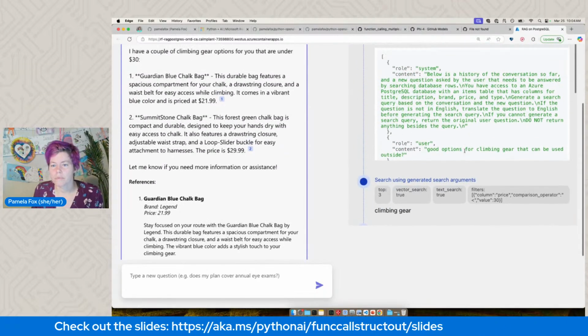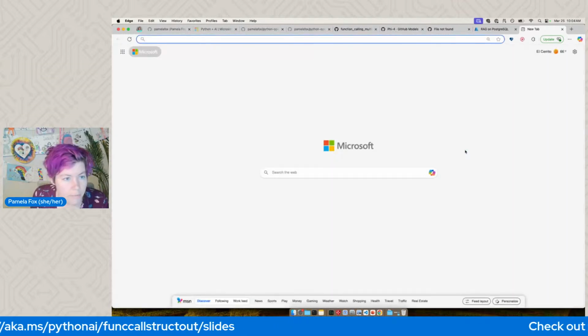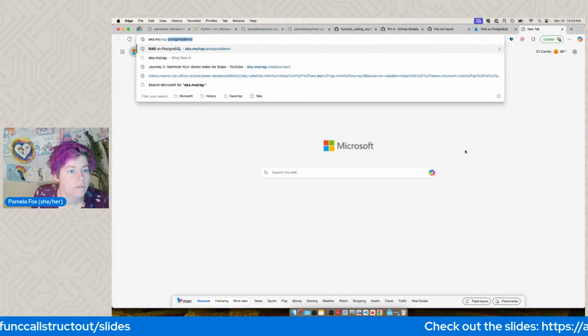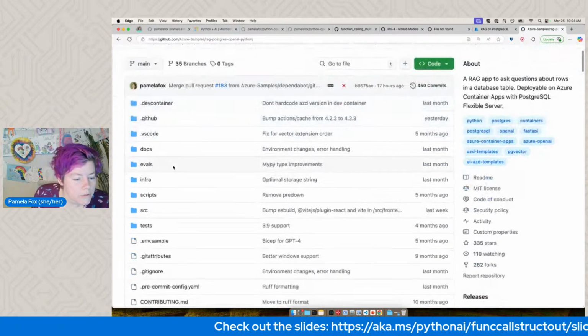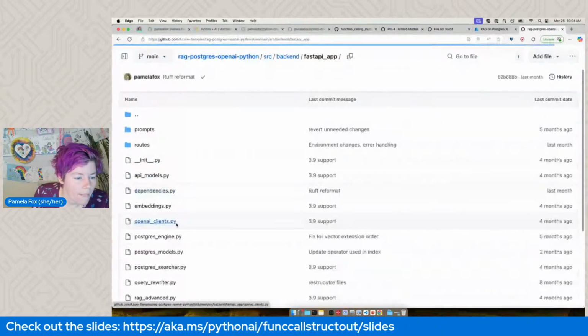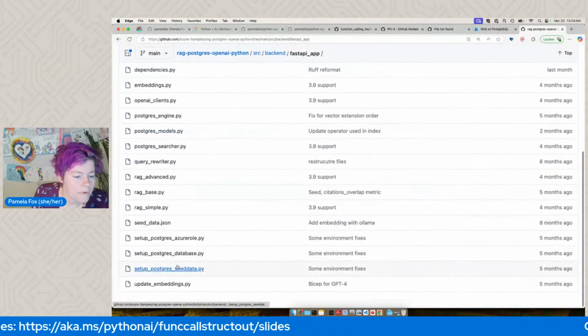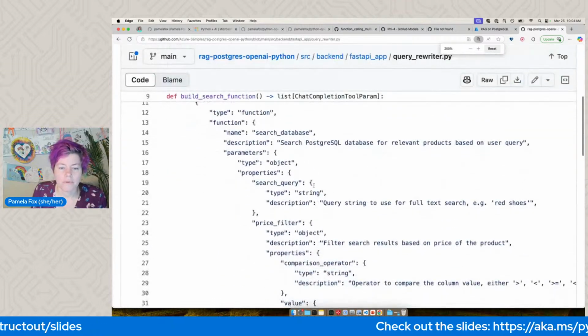Let me show the system message for this. Let me actually open up the code to show you what it looks like. Back in. Okay, we want the query rewriter. So here's our function definition, right?